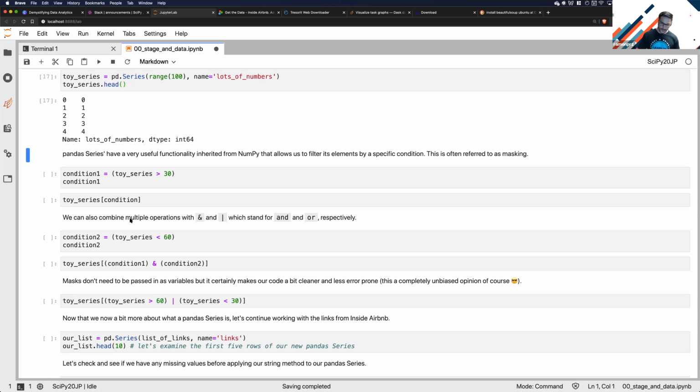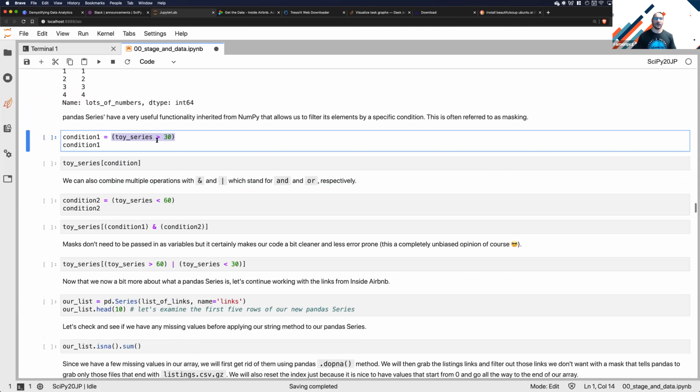Now, this is very important because we're going to use it throughout the tutorial. We're going to be masking, creating conditions, and filtering and selecting data using what is called a mask or a condition. So right now I have a toy series with 100 numbers from 0 all the way up to, but not including, 100. So from 0 to 99. If I want to select only the numbers with a value greater than 30, I can create a condition. This will return a Boolean array of values that will be false for those that are below 30 and true for those that are above, but not including, 30.